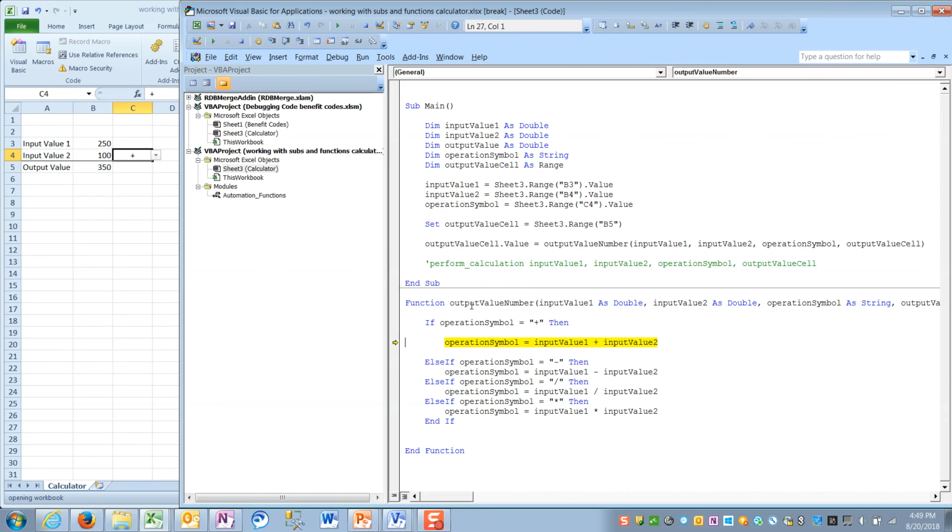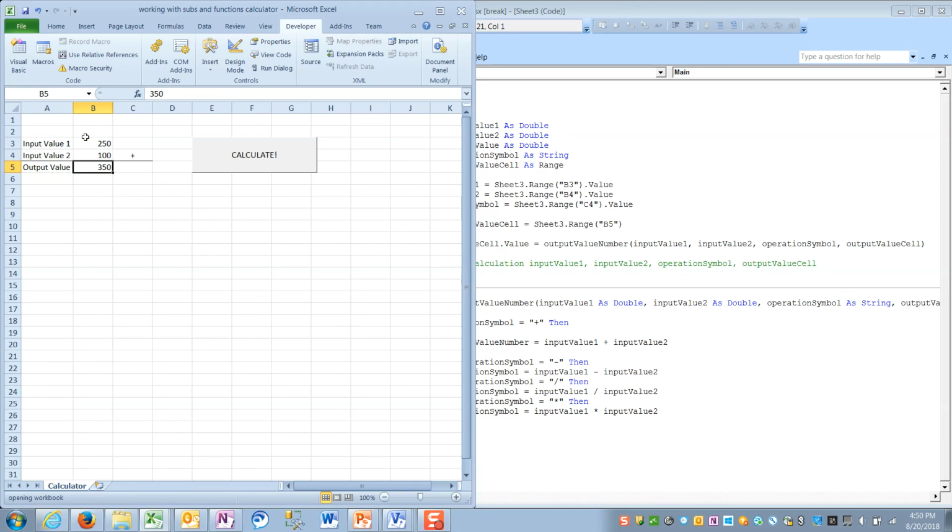I'm going to hit F8. Notice that I'm taking this output value number. Ooh, that's not right. It should be here. Copy, paste. We want this value, the name of the function, to actually mean something, to have a value associated with it. Right now you can see that it equals nothing, but we want it in this case to equal input value 1 plus input value 2, so 350. So if I hit F8 again, notice now that output value number equals 350. And you can see that it just wrote it to there.